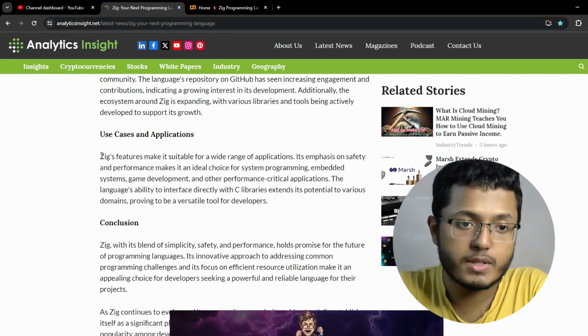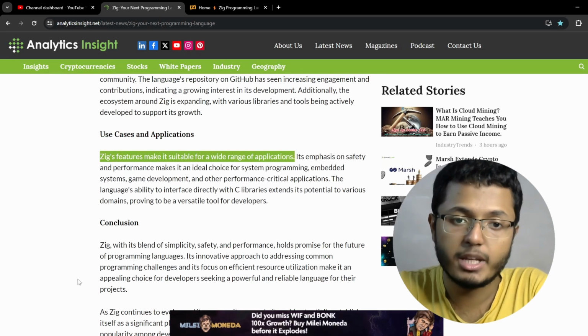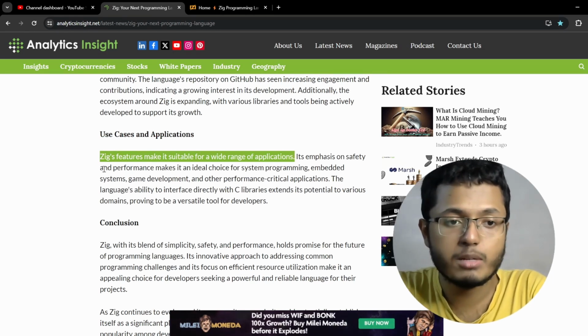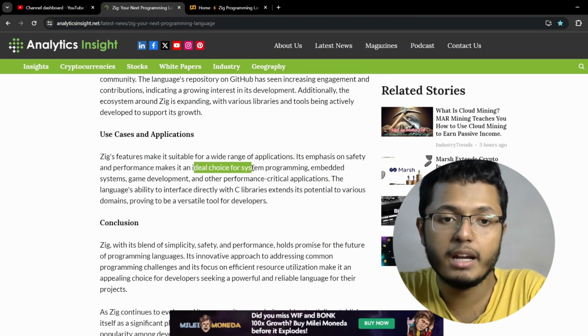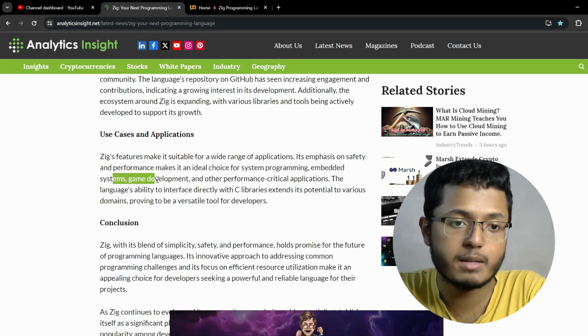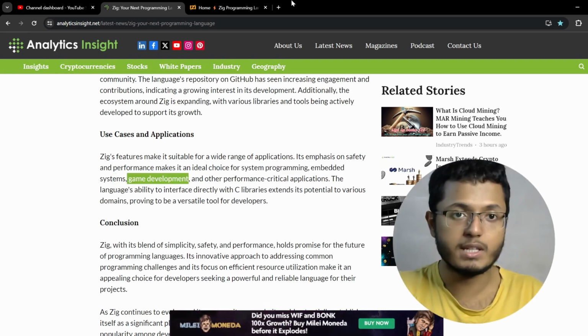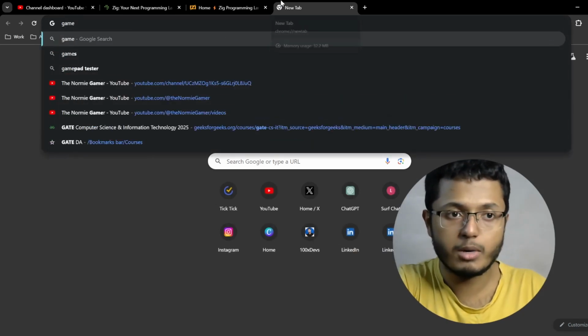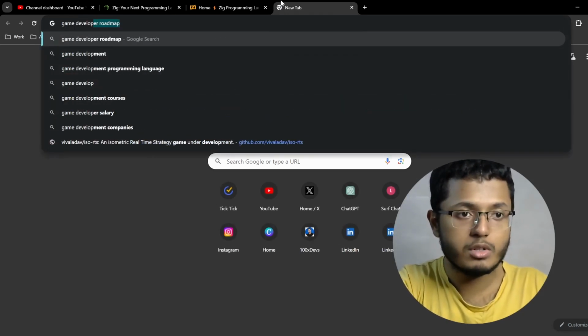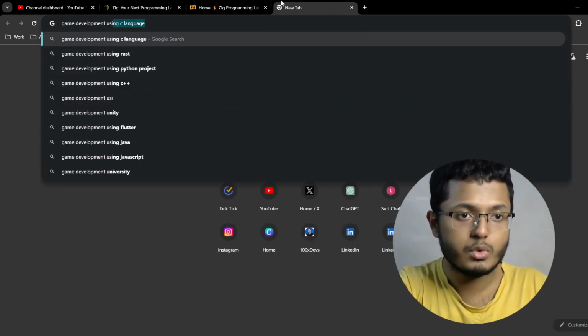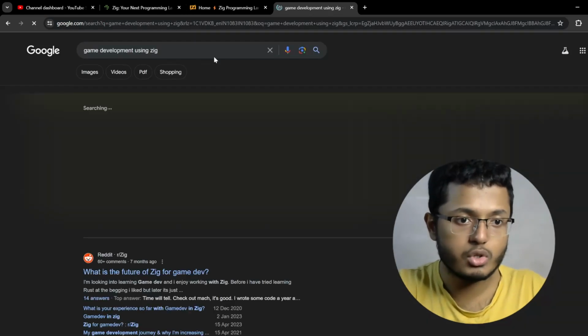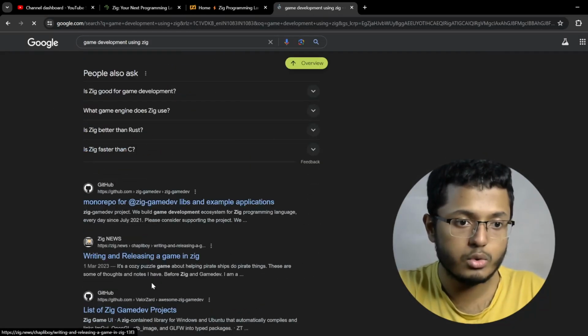So, use cases and applications. Zig's features make it suitable for a wide range of applications. Its emphasis on safety and performance makes it an ideal choice for systems programming, embedded systems, and game development. Yeah, so I know some games that are built using Zig. So I have read some articles on that. So, game development using Zig, and I'm sure I will find something cool.